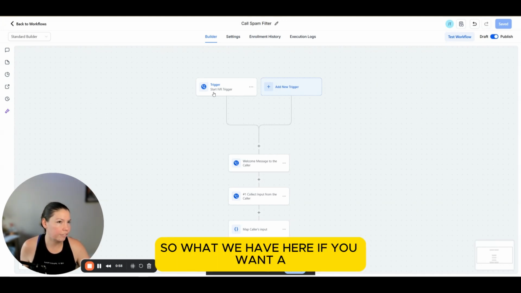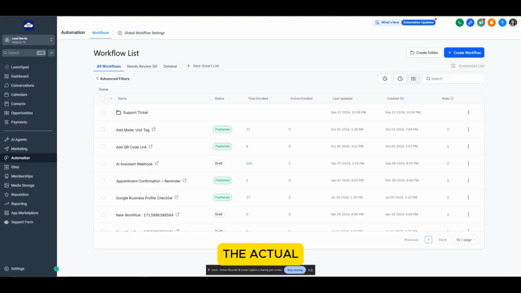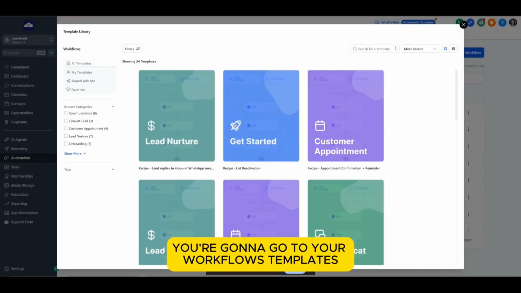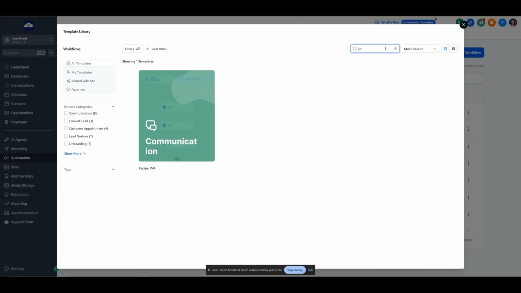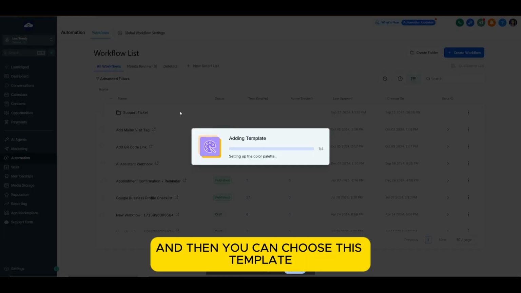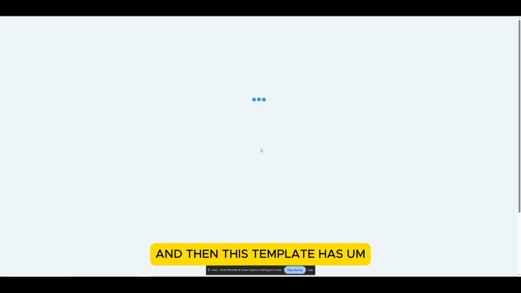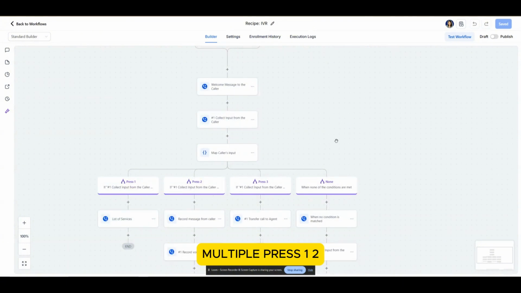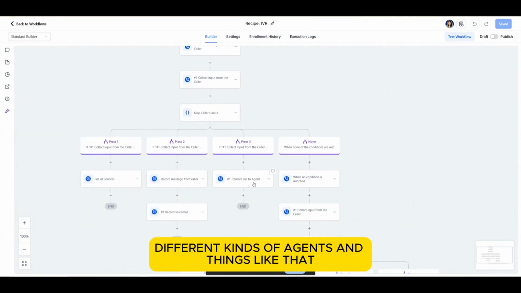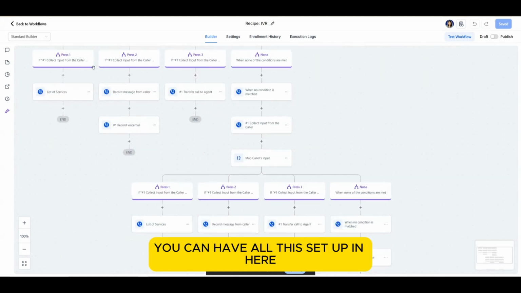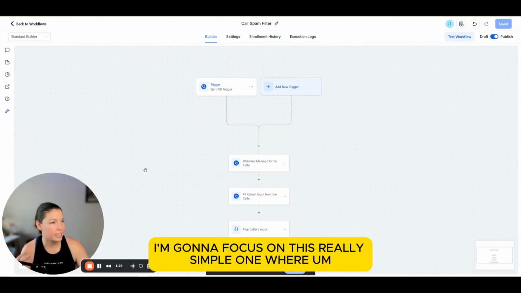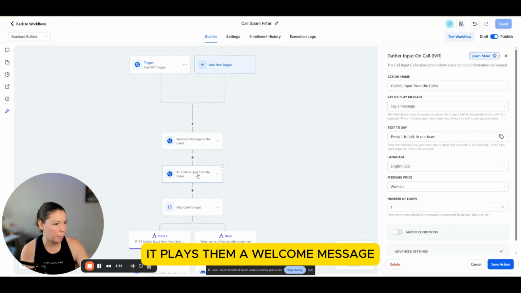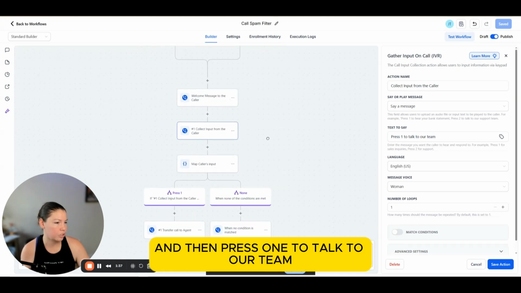If you want the actual recipe for it, you're going to go to your workflows, templates, and then you're going to look up IVR, and then you can choose this template. This template has the bare bones built out, so that if you wanted multiple options, press 1, 2, 3 to go to different people, different kinds of agents, you can have all this set up in here. I'm going to focus on this really simple one where the phone number comes in, it plays them a welcome message, and then press 1 to talk to our team.